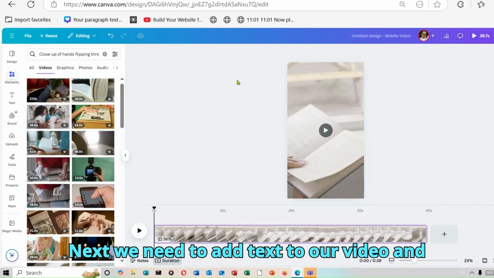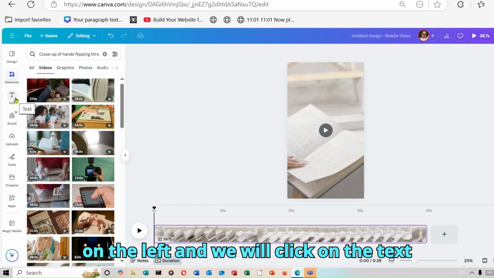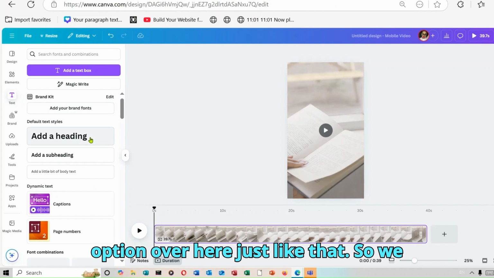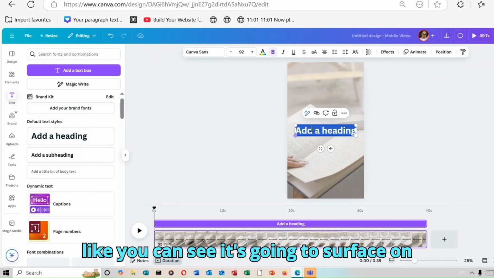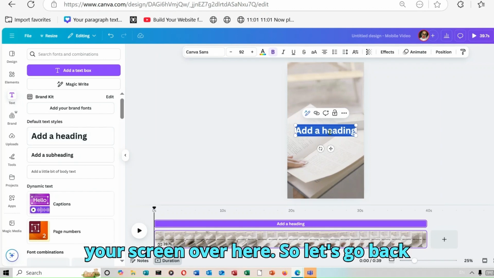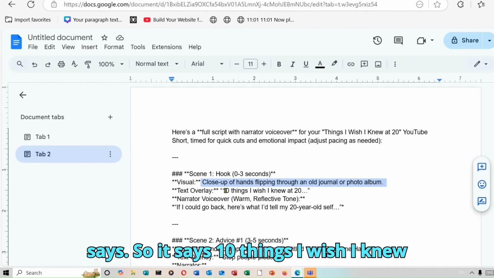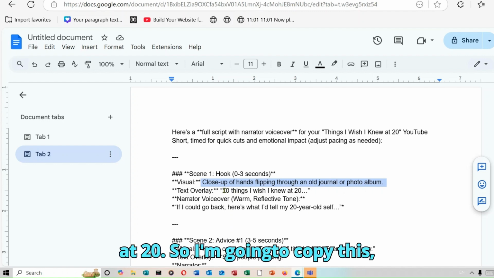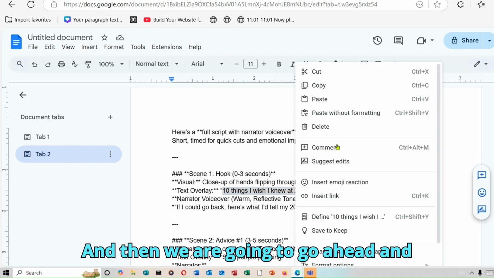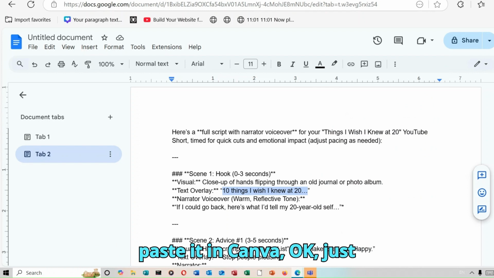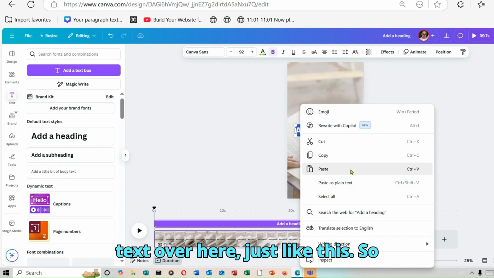Next, we need to add text to our video, and to do that, we are going to come over here on the left and we will click on the text option over here, just like that. So we are going to choose this option that says add a heading. We will click on that, and like you can see, it's going to surface on your screen over here. So let's go back to Google Docs and we see what our text says. So it says 10 things I wish I knew at 20. So I'm going to copy this, okay, just like this. And then we are going to go ahead and paste it in Canva, okay, just over here. So it's going to replace this text over here, just like this.